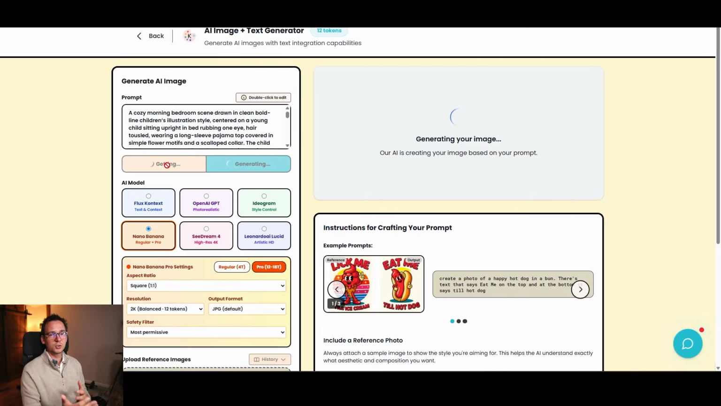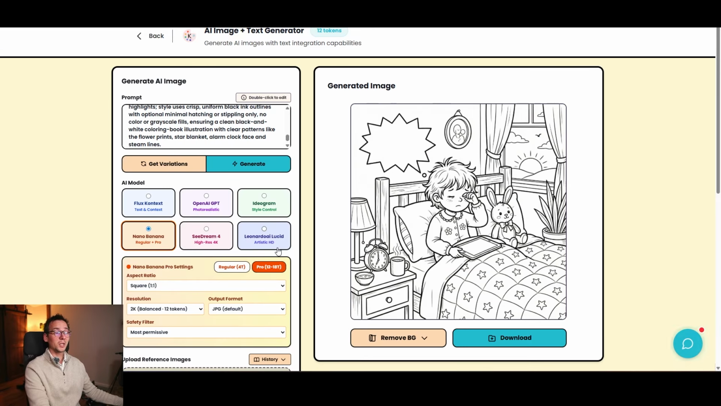But let's see the first image first to get an idea if this is actually a good prompt. And wow, this is really good. I like this picture. It's a kid. It even has a bubble that you can put text in, which is really, really cute.